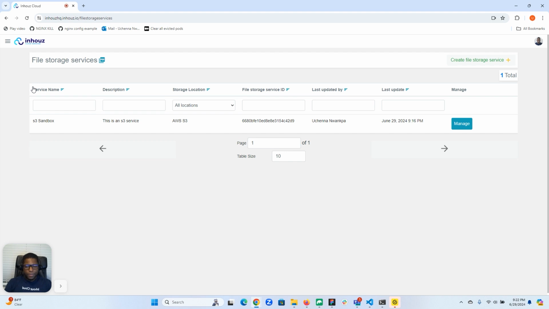And finally, we do have file storage service functions where you can upload files and download files from your file storage services using in-house functions. We're going to go through every single one of these scenarios in upcoming videos. I just wanted to give you a quick highlight.